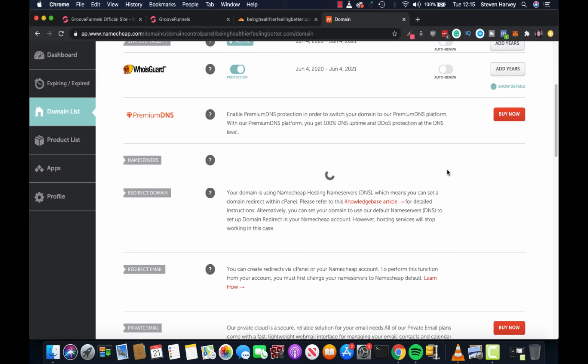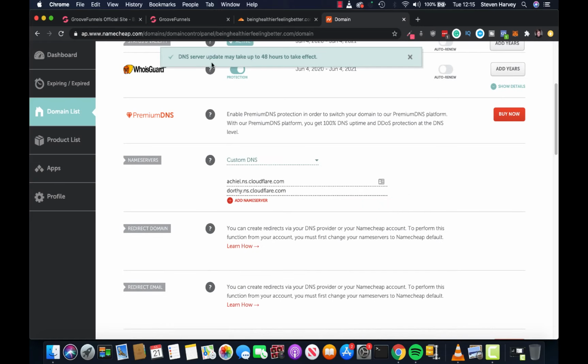And then make sure you click the tick there. And then here we have a message, DNS server update may take up to 48 hours to take effect. Okay guys, so it generally doesn't take 48 hours. Most of the time it happens within a few minutes for myself. There has been a couple of occasions where it's taken a couple of hours, but that's rare. I find it's more or less straight away.